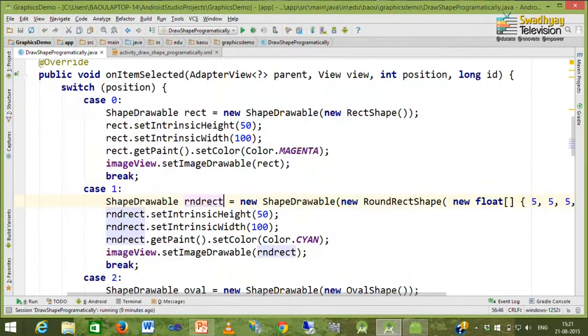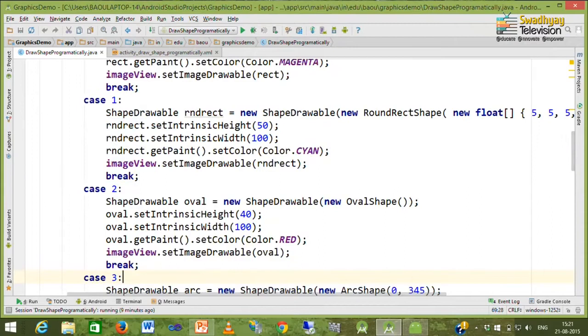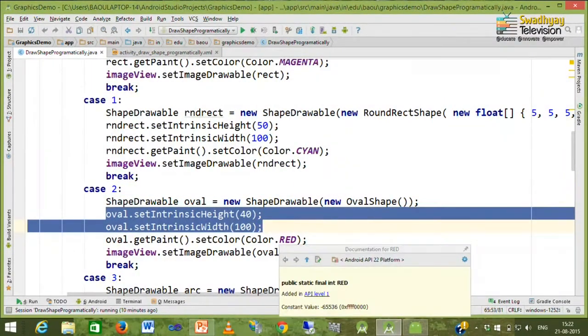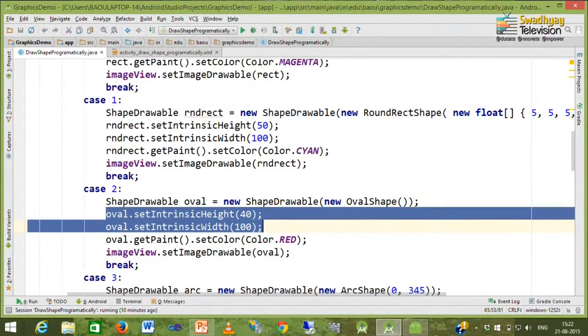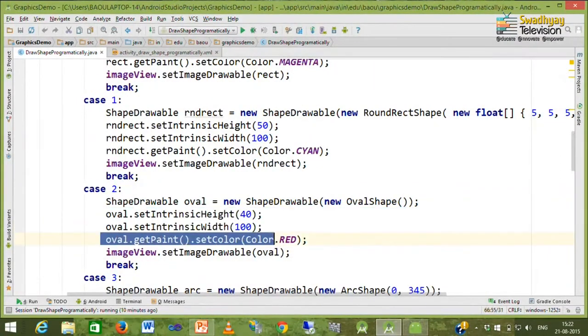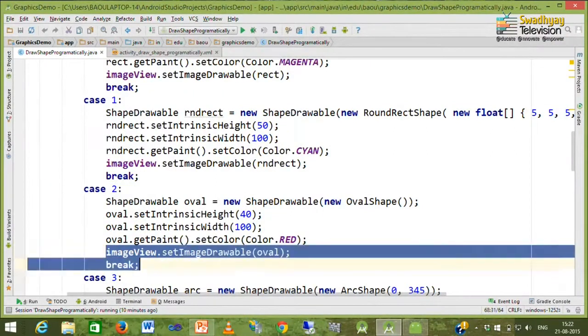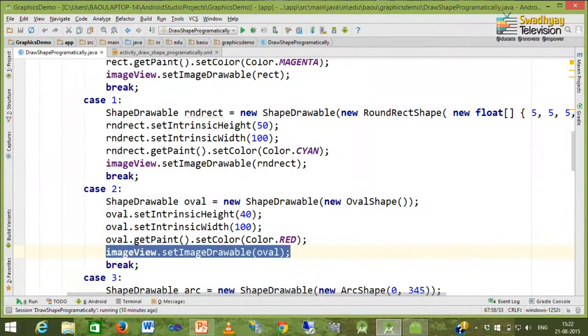Next is a oval. So, here instead of round rect shape or rect shape, I specify oval shape. Oval shape is used to specify oval. So, here I take argument oval shape object, and then we can set its height and width like previous two examples, and you can also specify its color using oval.getPaint.setColor method, and finally, we fetch this oval inside image view using set image drawable.